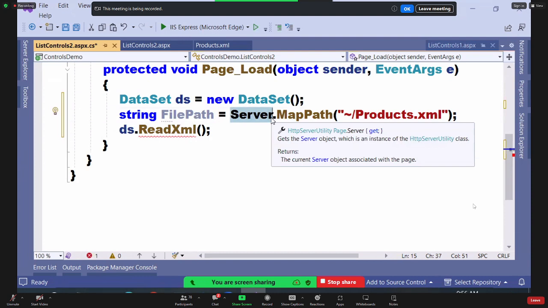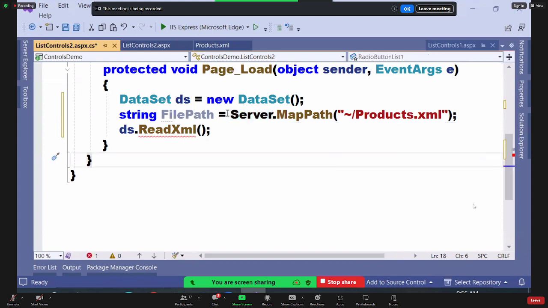Request, response, server. I gave you the intrinsic objects already on the first day only. Yes or not? Request, response, server, session, application, cache, user. I told you about all these. Server is a part of it. Server.MapPath, when I pass the virtual path, we'll get the physical path of the file now. Now pass it here. So what is the advantage? Tomorrow, you copy this into C drive also, code will run. You copy this into E drive also, code will run. Anywhere the code will run. But if you type the complete E path manually, then when it comes to C drive, the code will not run.